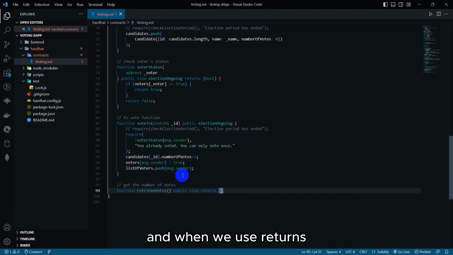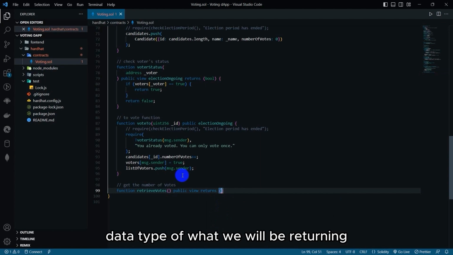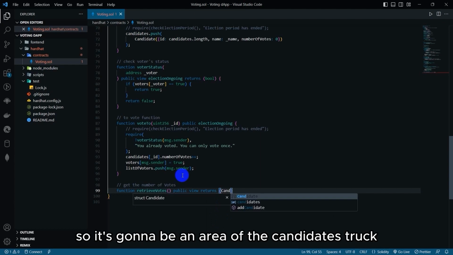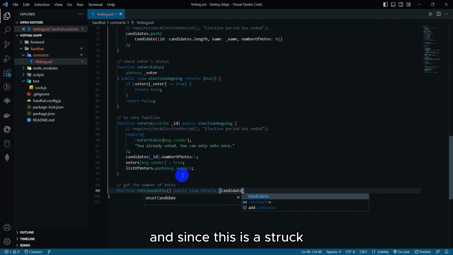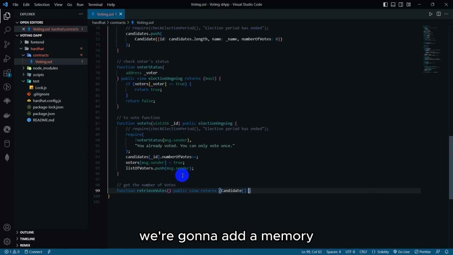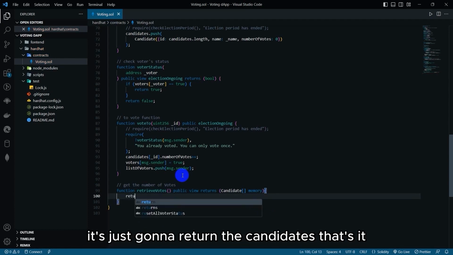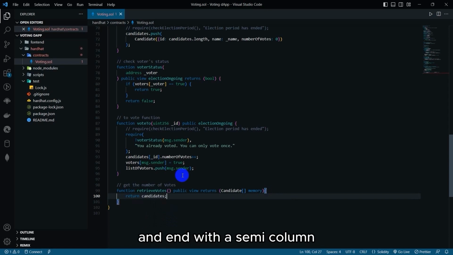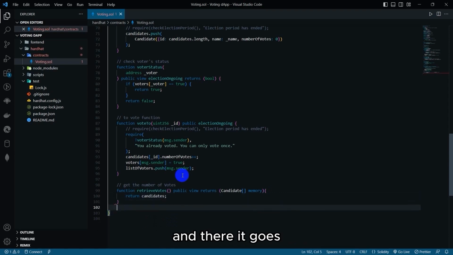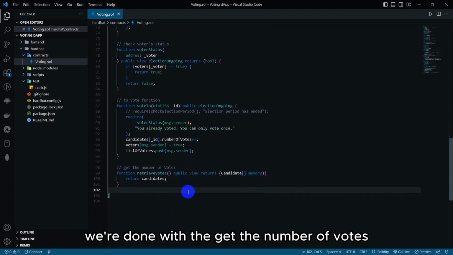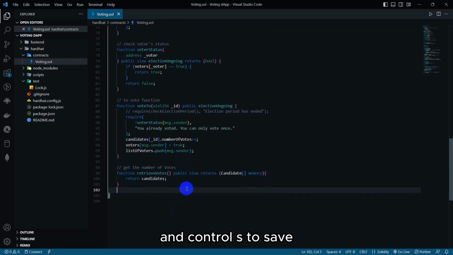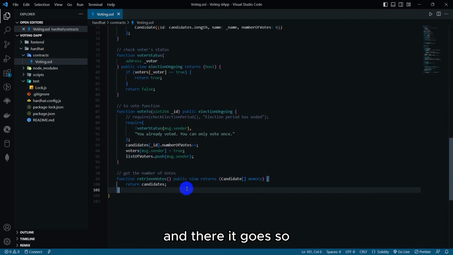And when we use returns, we're gonna add the data type of what we will be returning. So it's gonna be an array of the Candidate struct. And since this is a struct, we're gonna add memory. There it goes. And then the code block. Inside the code block, it's just gonna return the candidates. That's it. And end with a semicolon, and there it goes. We're done with the get the number of votes, and Control S to save.